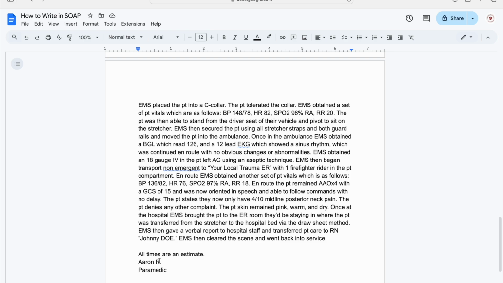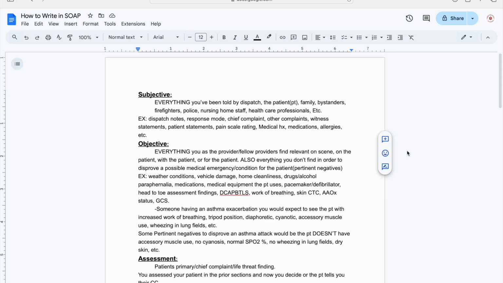estimate. And then I just sign it with my name and then my title, and then just note that it's not based on a real call, that's just for this. But yeah, that is basically it. That's how you write a report using the SOAP format.